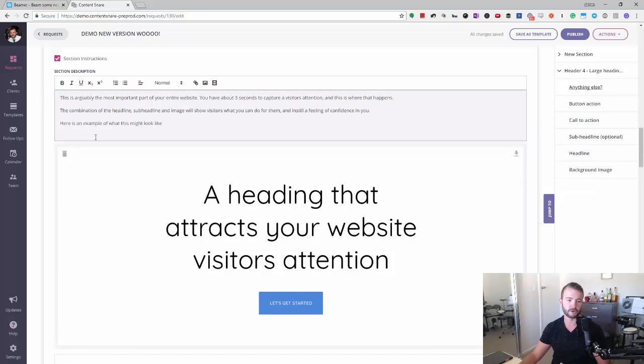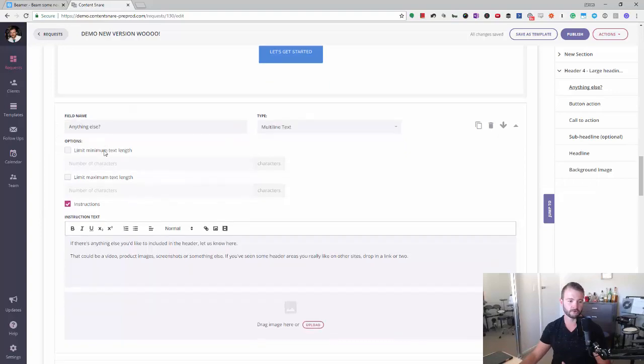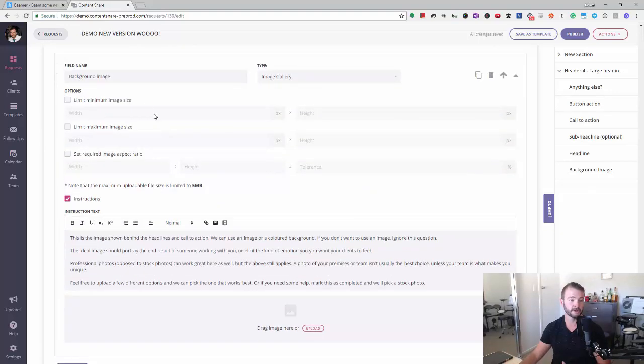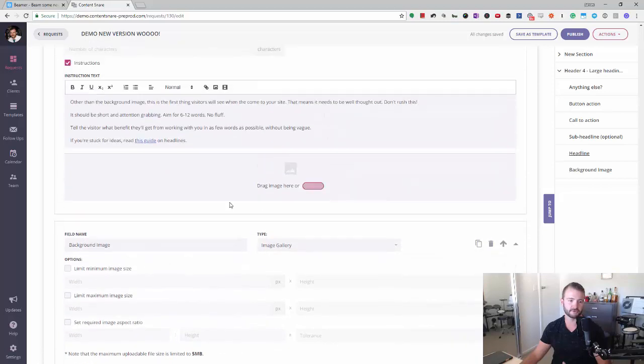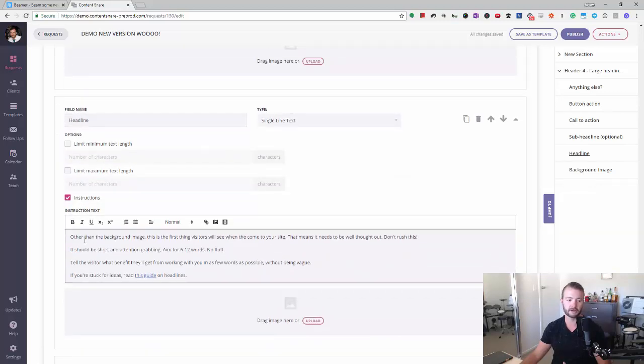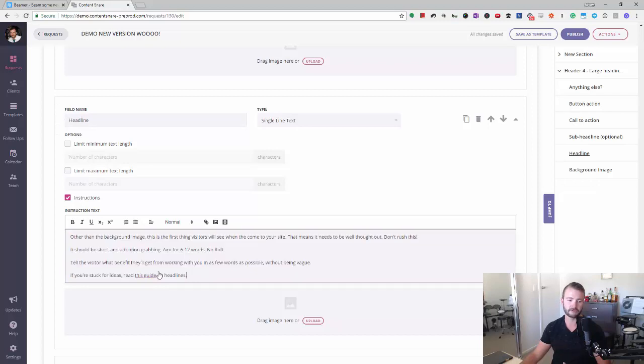So this talks about why the header is important. Now, this is actually a little bug that is going to be fixed by the time this goes live. The order is wrong. It's actually completely reversed. So the first thing is the background image. And we've got some instructions on what kind of image to use, and then you can limit the sizes and stuff. Next, we talk about a headline, and we actually have some information on how to write a headline with a link through to a guide.